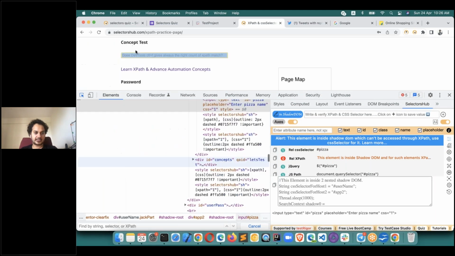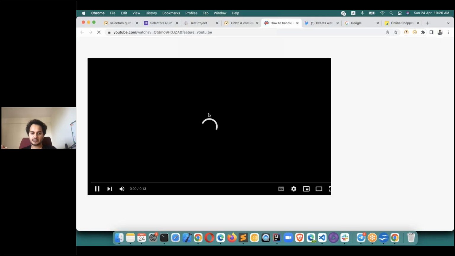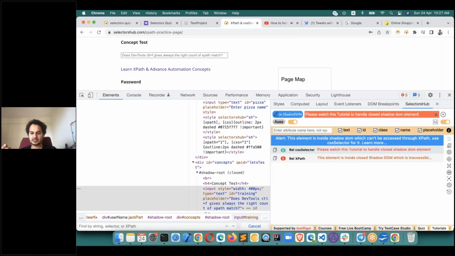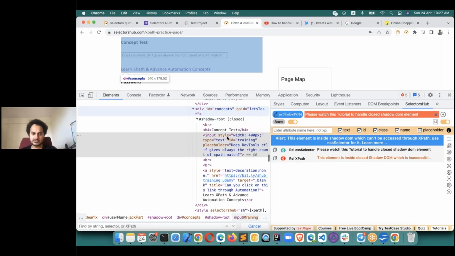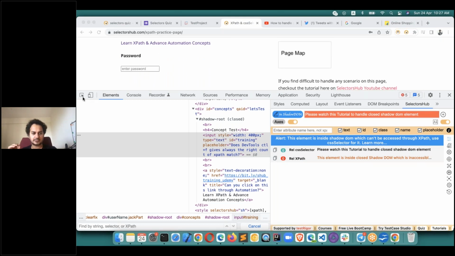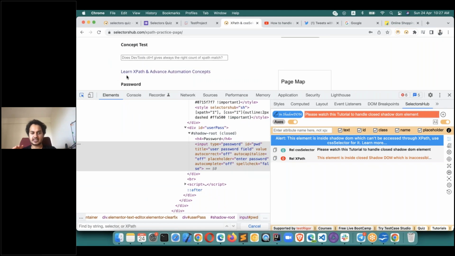Now, suppose any element which you inspect here is inside a closed shadow DOM. You see that it is telling you to please watch this tutorial to handle closed shadow DOM, this element inside closed shadow DOM. So here each and every piece of information is available. Now you click on this. Here you would be able to learn about this on the SelectorsHub YouTube channel. You see that it is closed, so this you will learn from here. Any kind of thing which is possible, which is not possible, SelectorsHub will tell you upfront that this element is this, that element is that.